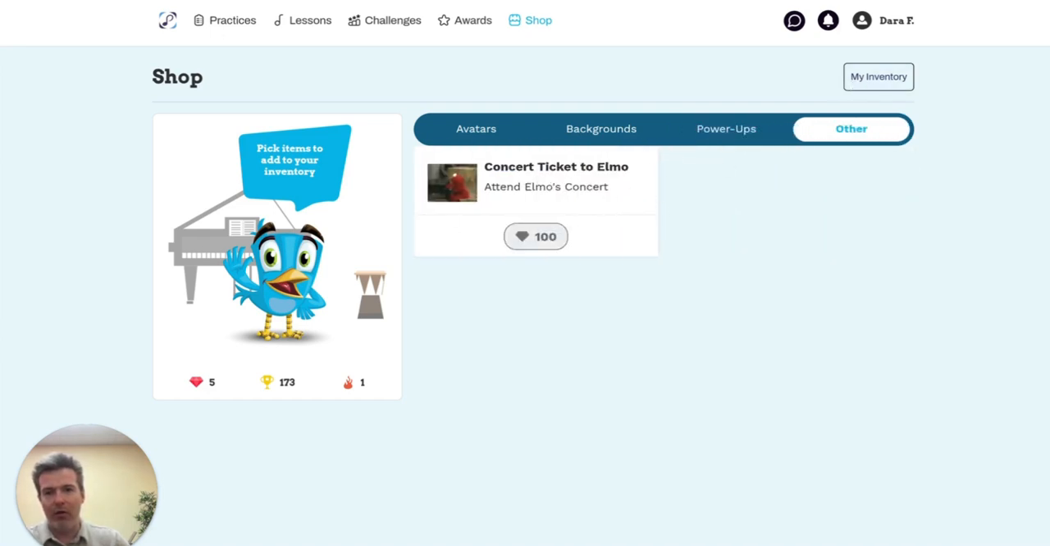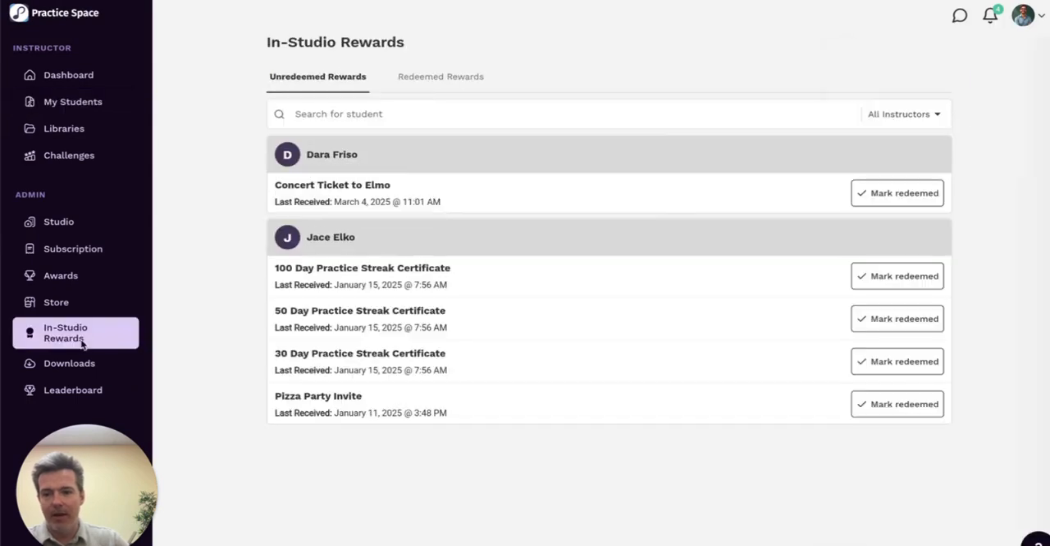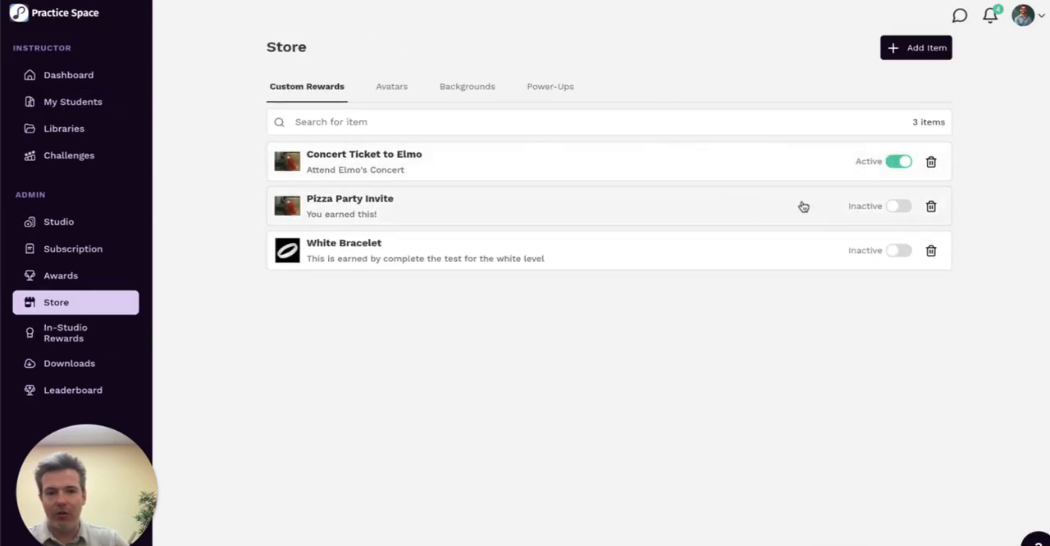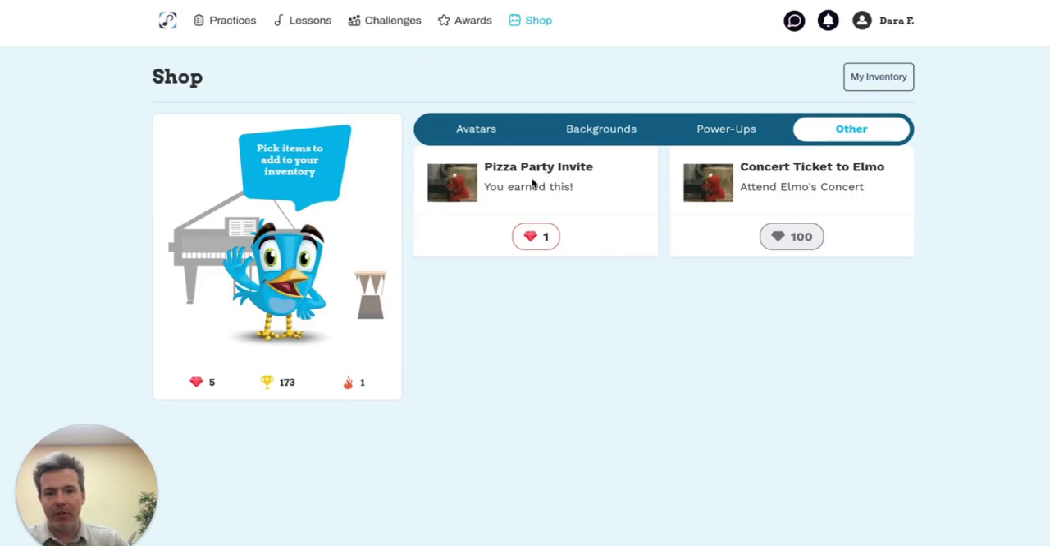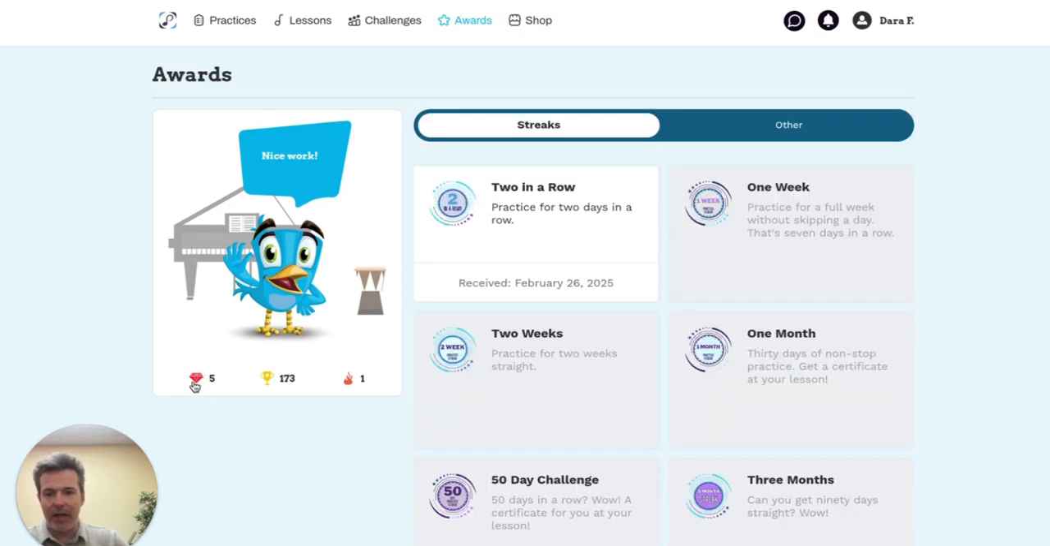So if you want to do that, you just go in here and you go to your store, and then you can turn these on and off as you deem fit. Like if a student wants to purchase an invite for the pizza party, they can do that with a practice gem. Practice gems are going to be earned by completing assignments, completing streaks and different things. We have a lot of resources and information on how those are calculated and work on our website.